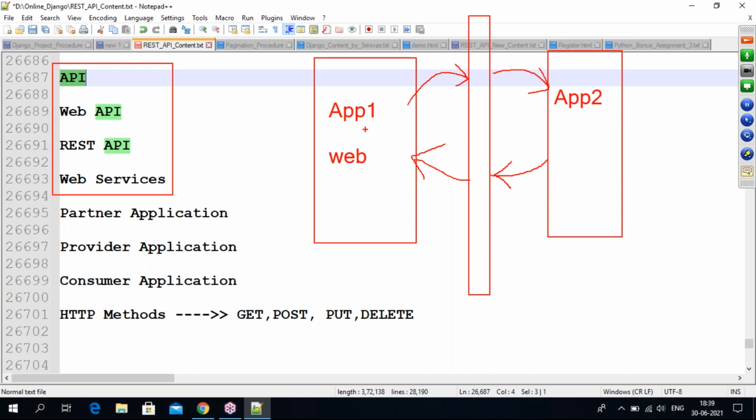REST stands for representational state transfer, guys. Representational state transfer. So REST is an architectural style, meaning it is providing some rules and regulations. REST provides some principles or guidelines for developing APIs. By following the REST principles or guidelines, if we are developing any API, then that API we are calling the REST API.